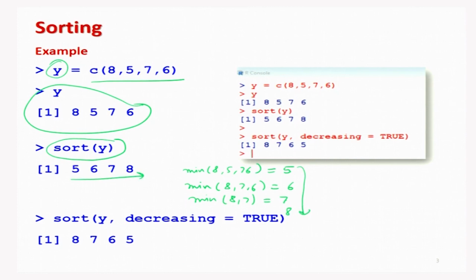6, 7, 8. Now, in case you want to arrange this in decreasing order, then you have to use the option decreasing is equal to true, right. So, with decreasing equal to true, what will happen is that whatever operation was done in the earlier command, where we got the outcome 5, 6, 7, 8, is just reversed, right.